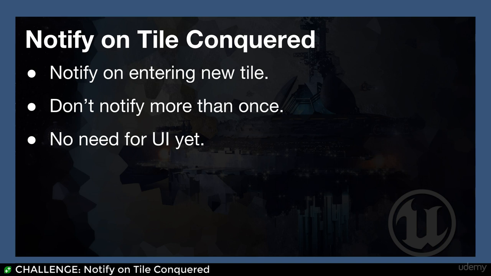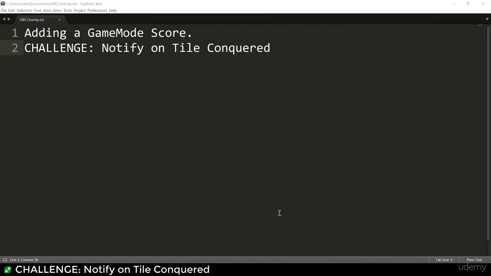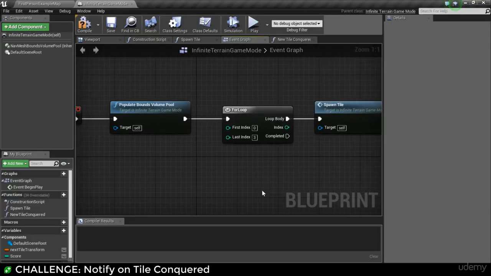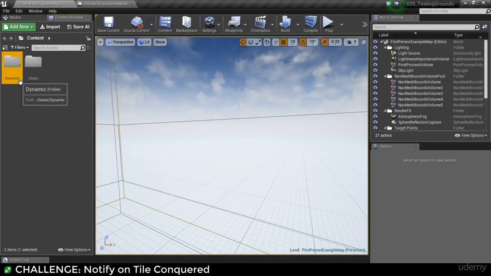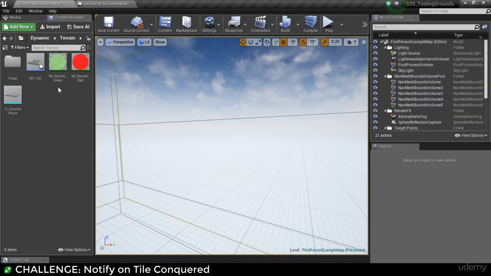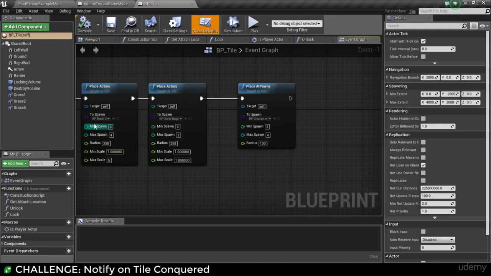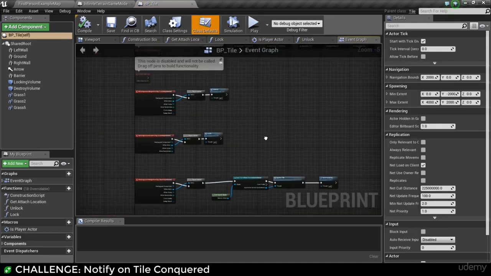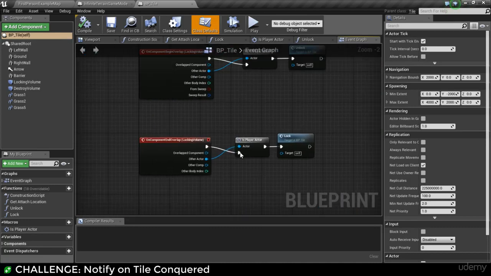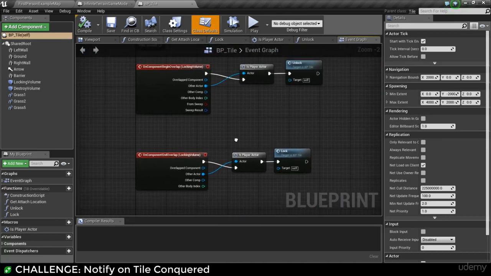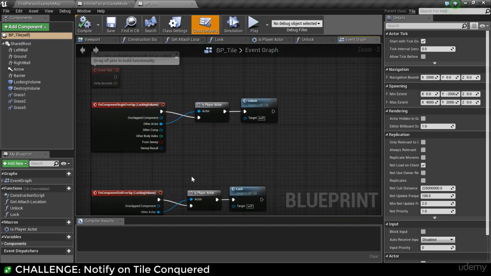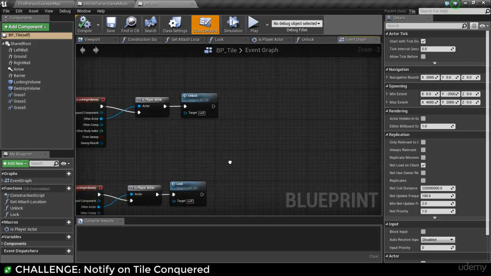Okay, welcome back. So let's dive right in. The first step is going to be going over to our tile blueprint, dynamic, terrain, tile, BP tile. Let's open that up. And then let's have a look at where we want to call this from. We want to call it on the event graph when we do a begin overlap of the, let's see, locking volume, not the destroy volume, but the locking volume.